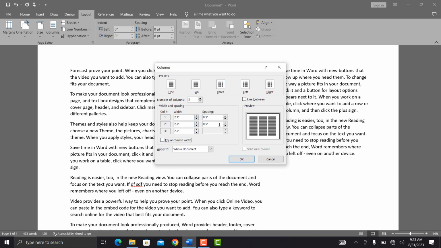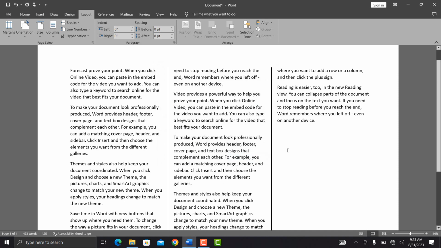And in here you can make them different, one bigger, one smaller, like this. And also you can make them an equal size. This is line between. You can put a line between them, and when we press OK, there would be a line between our columns. This is actually the column.